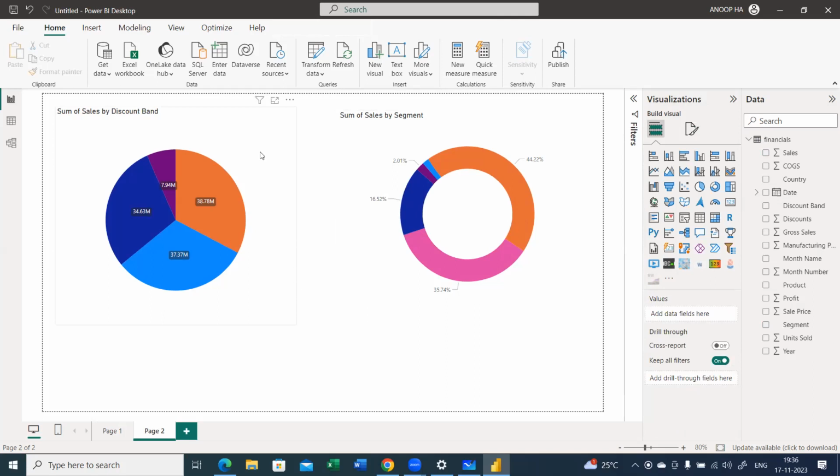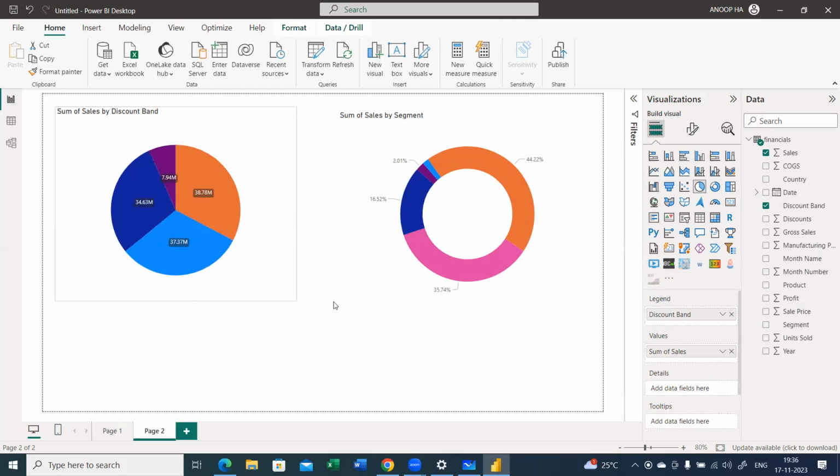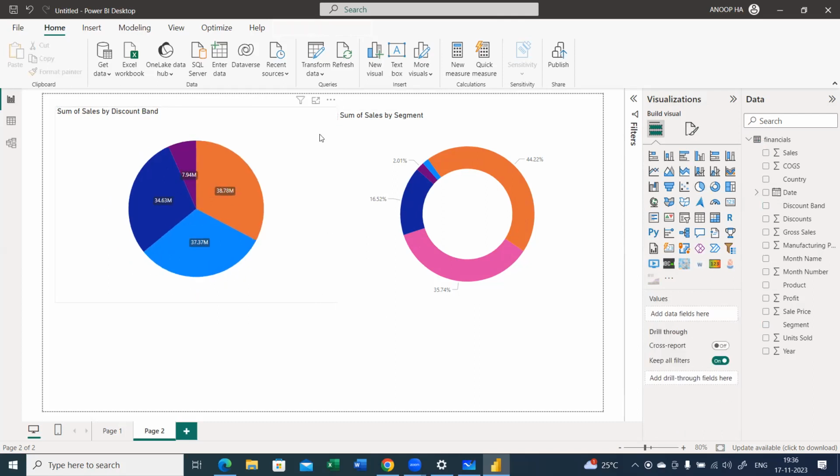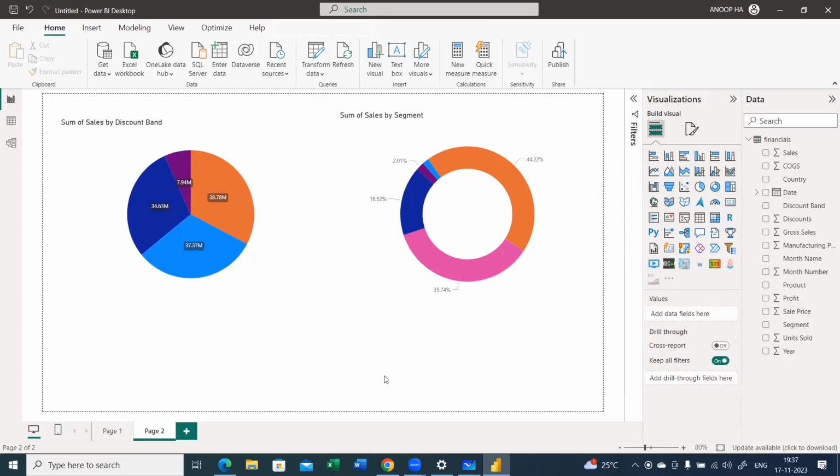See here, this is the sum of sales by discount band that we have. So this was for a pie chart and a donut chart. Clear with the point here, Vijay?